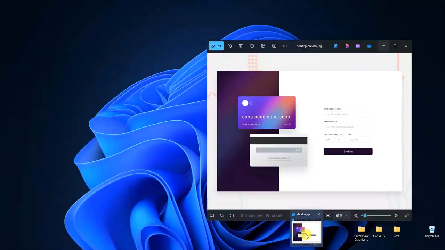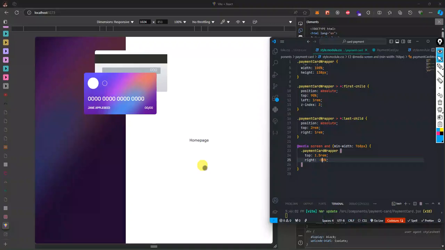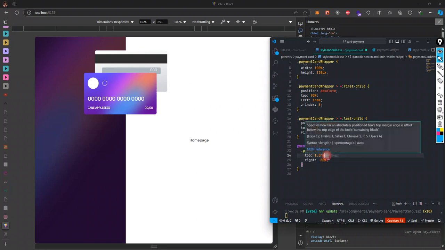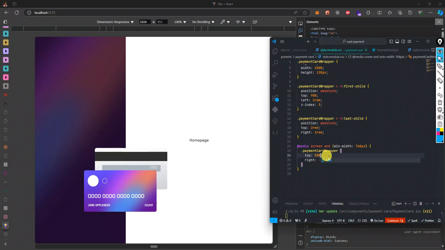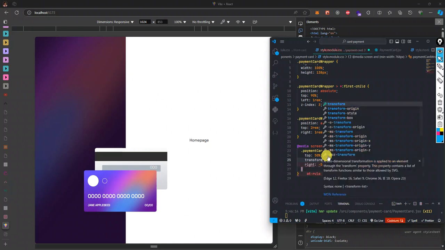And again, it's at the center of the stuff. So the top is going to be 50% like this. It's going to move it down, but it overdoes it. So we need to transform the stuff because anytime you use 50% from left and right or top to bottom, it's only moving the left or that side. It's not moving the center of the box.